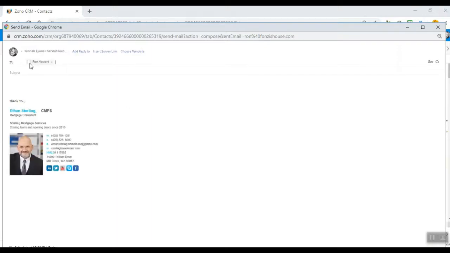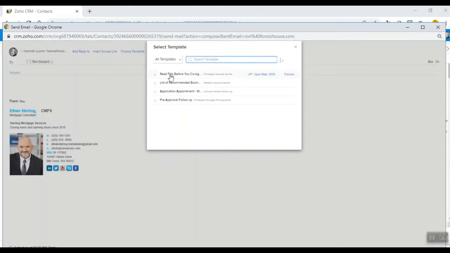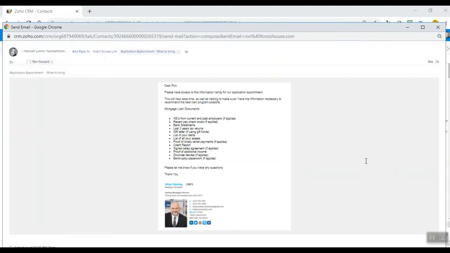If I click send email, that's going to bring up a dialog box that defaults to Ron as the recipient. And then here I can click on choose template. And then here is a list of the templates in my template folder. So I'll just go ahead and choose the template that I want to load.